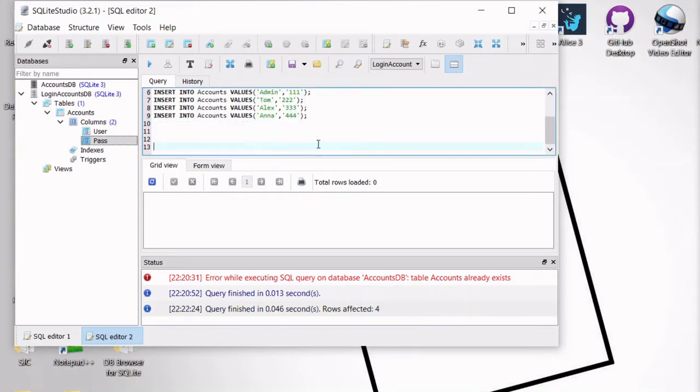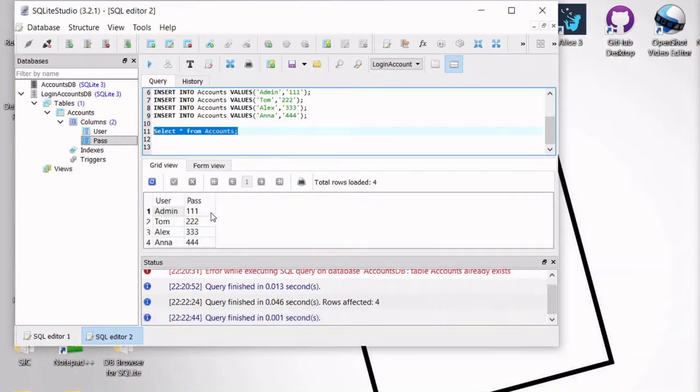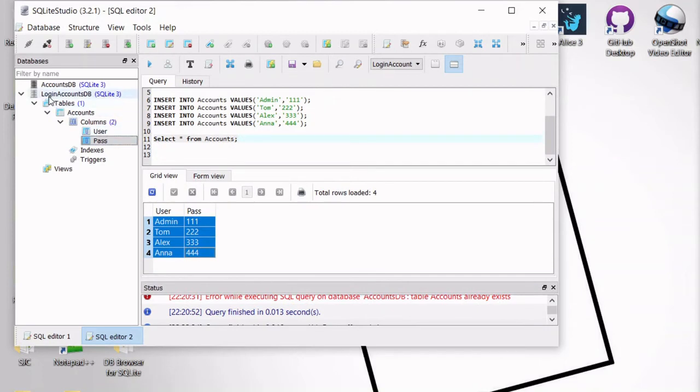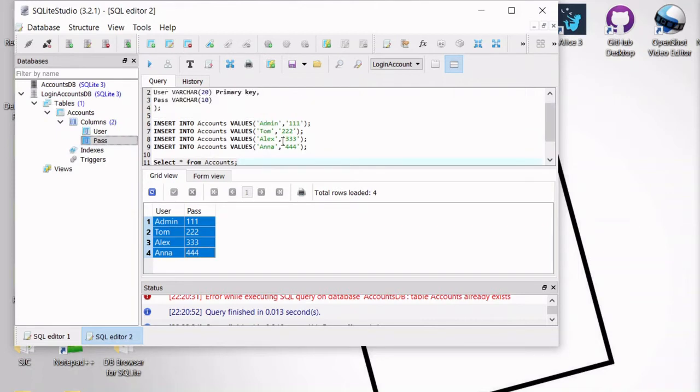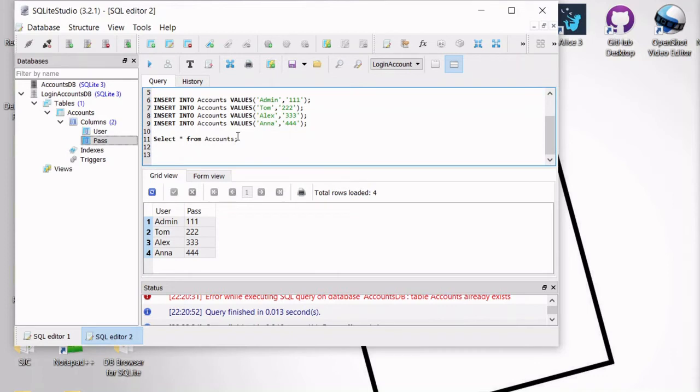If you want to confirm that you have the rows in there, you do select star from accounts. So it is mandatory, or it is a first step that we must go through, which is creating our accounts table. Okay, so setting up the database environment. So now we have our database, which is called login accounts database. And we have created 4 accounts into the table that is called accounts. Now these are the accounts: admin, Tom, Alex, and Anna, and these are the passwords.